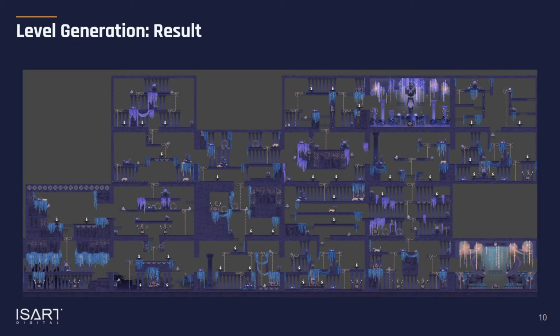And here is the result in game. We can clearly see the rooms plugged together with this unzoomed view, but it is not that easy while playing.